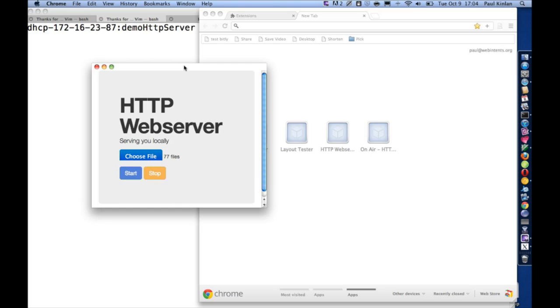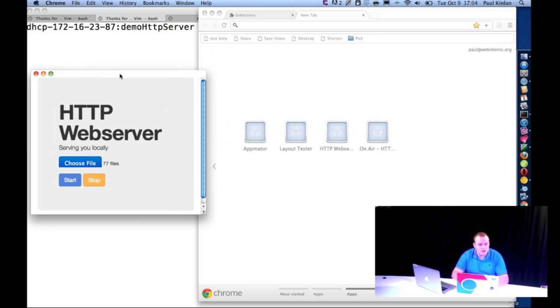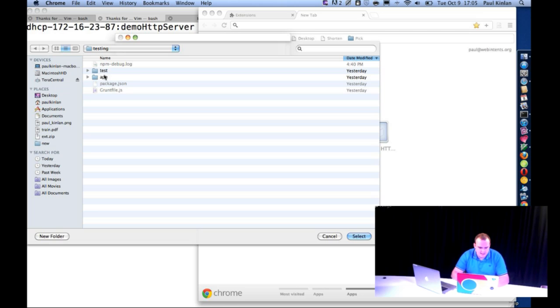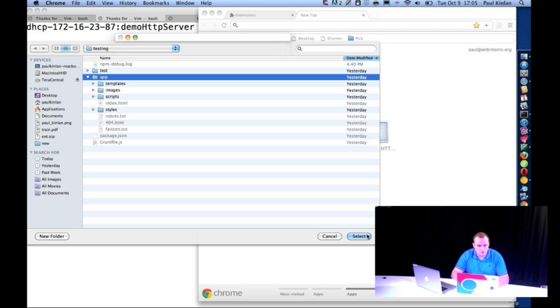Okay, this is my app. It's like a semi-standalone application built with the Chrome app APIs. What it allows us to do, and I'll just reload it because I was testing it before, is pick a file. It's this app directory here that I want to serve from my local machine, to local connections.